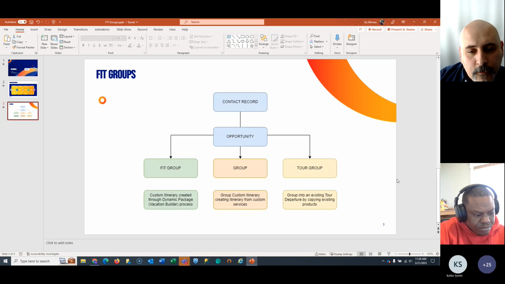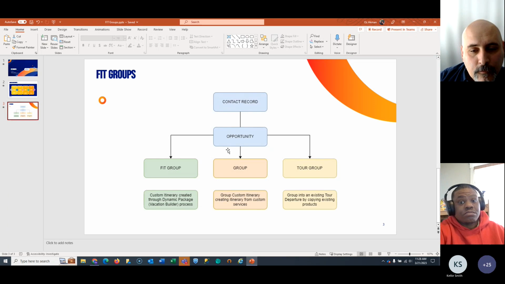I think we can use a definition of terms. What do you call an FIT group, etc.? Basic differences between custom, FIT, series, etc. kinds of groups.